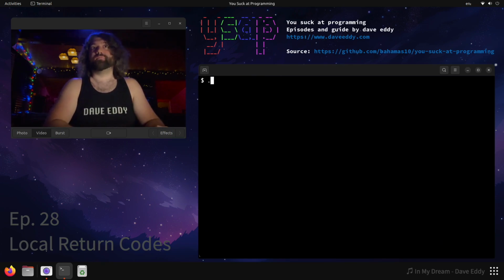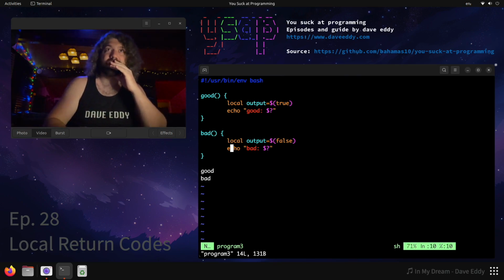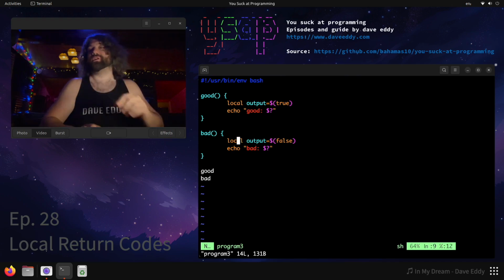What happens if we run it? What was it, program 3? Good returns 0, but bad also returns 0. So what is going on? We know that bad should return 1. Why did it return 0 here? Well, the exit code that we checked right here, we're not checking the exit code of false, we're checking the exit code of the local keyword. The local keyword is telling us if it was successful or not in creating a variable named output and setting it equal to the command false. A bit confusing. If you've never seen this, it seems a bit odd. It is a bit odd, but this is what's happening here.